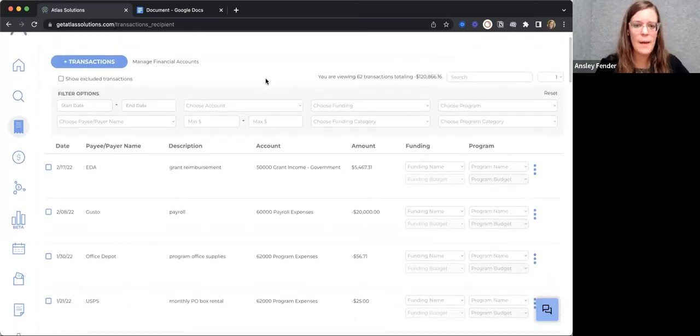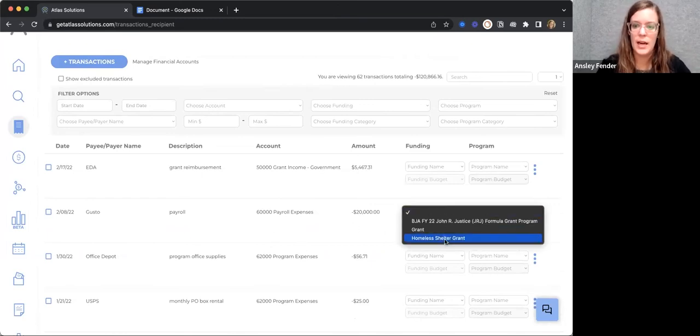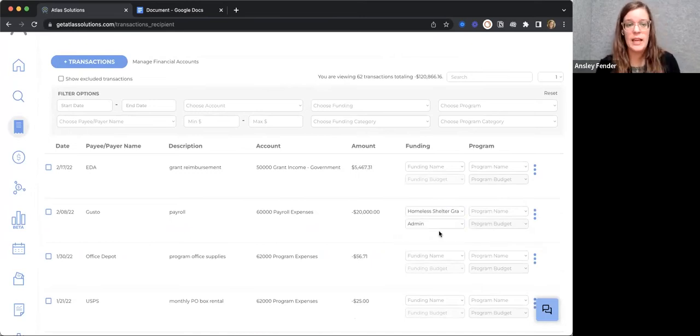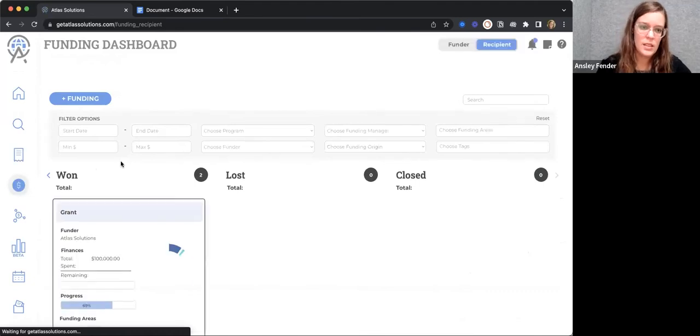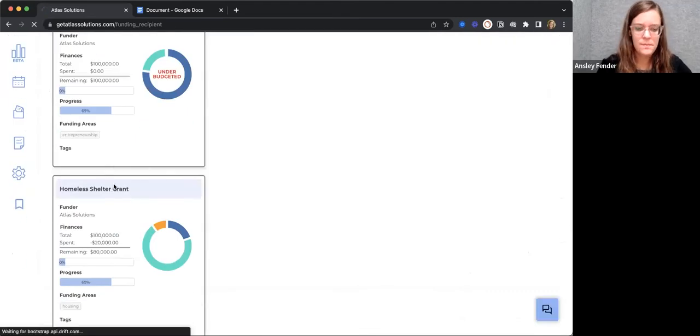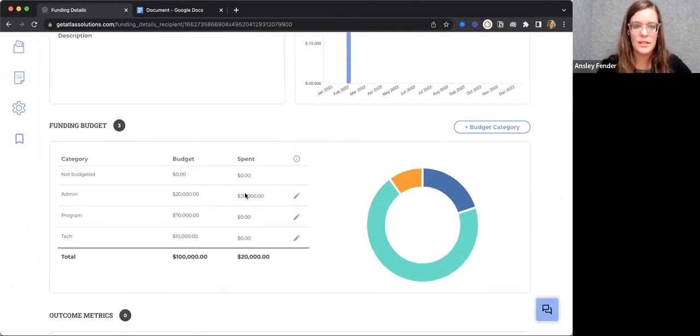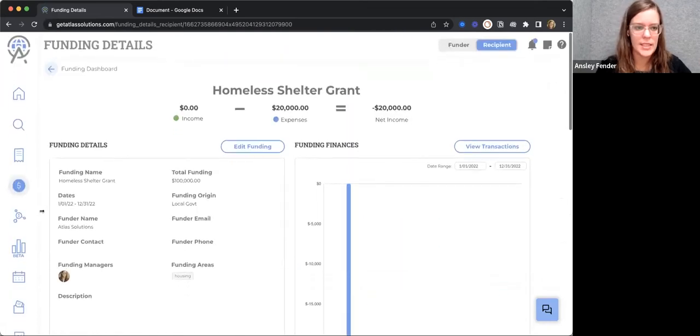But what happens here is, let's say we have these transactions in here, and let's say payroll. And I want to associate that with that homeless shelter grant. And we're going to call this admin. Now that is being factored into the budget versus actual. So when I go back to the grants page, I can see that my budget has changed. Here we go. So now this admin budget line item is fully spent. Obviously, that's not how everything actually happens, but you get the idea.